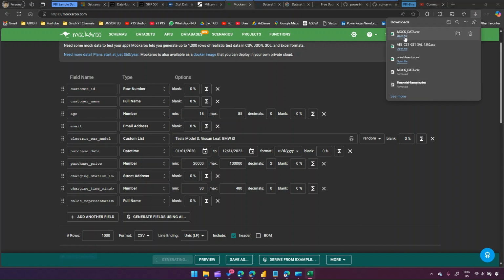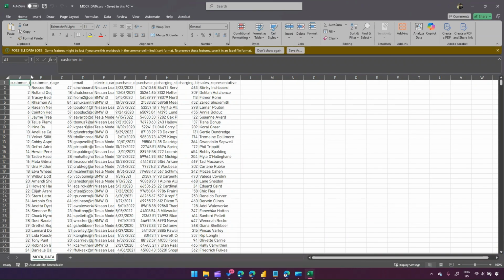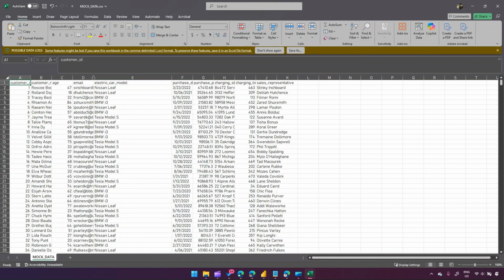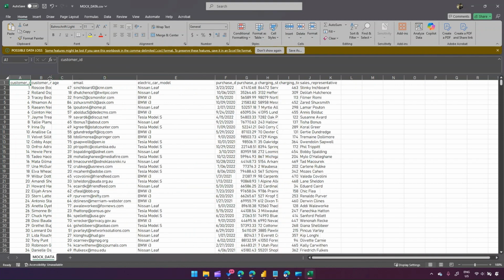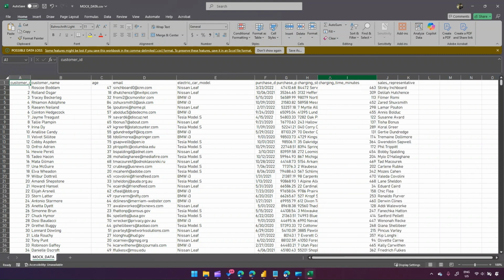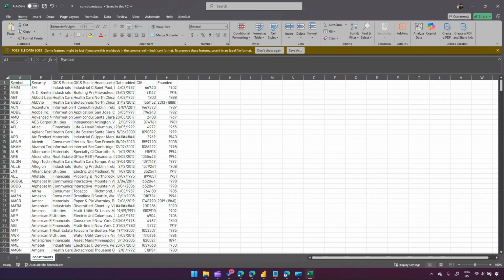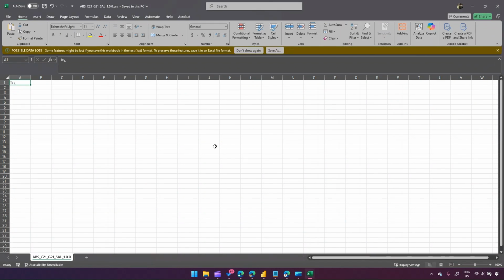So if I open this file, I should be able to have the records. This is fake data, and it will give you, say, electric car model, email address, age, and customer name, and charging time, minutes, charging station, etc. And then you can use this data within your application. Now, the data which I downloaded using Australian Bureau of Statistics has just popped up.